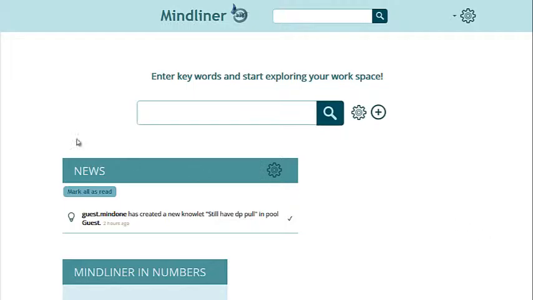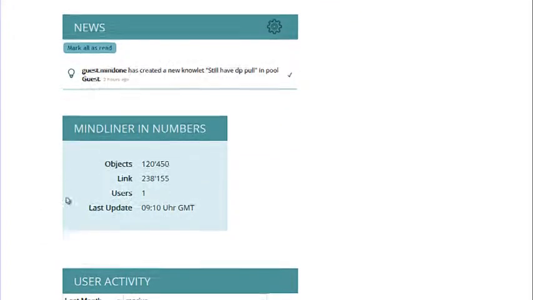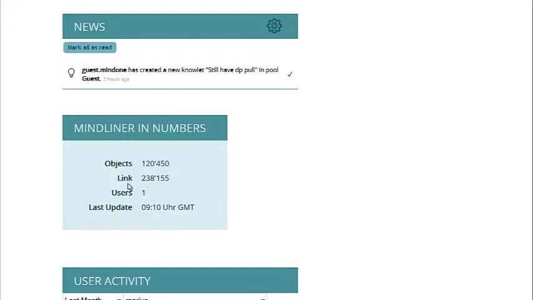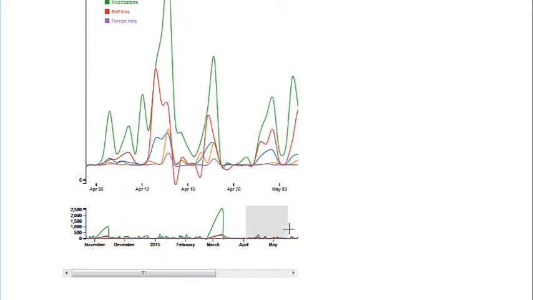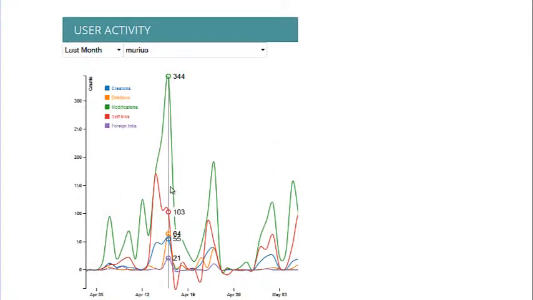We are now looking at the dashboard. On the top, we have the search bar and a button to add new objects. Then to the left, we have the news section that contains information about any objects that have changed to which I've previously subscribed. Then further down on the page, we have some key numbers about Mindliner: the number of online users, object count and link count. Plus we have some charts that show me the activity of other users in my data pool or my own activity, with the option to make a selection on the time period I'd like to map.